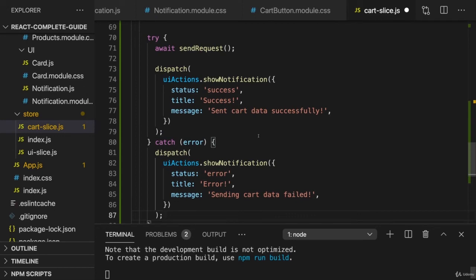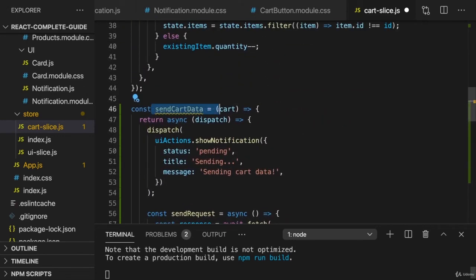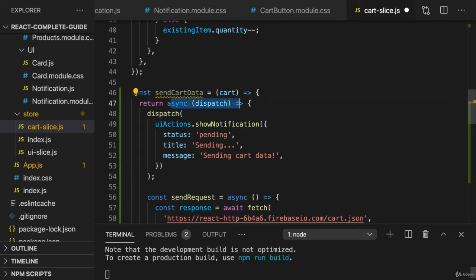So with that, what we're doing is we're creating a function, sendCardData, which immediately, without doing anything else, returns another function, an async function. We don't know yet who will execute that function.